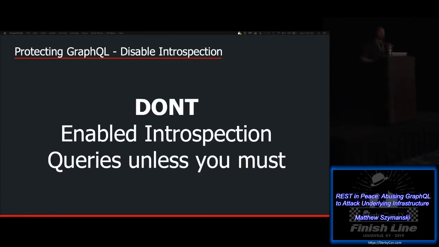So let's talk for a second about protecting GraphQL. Just don't enable introspection queries unless you absolutely have to. I see it all the time, and I talk to the developers, and they're like, oh, but convenient. And I'm like, awesome, let me show you what I can do with this. And then after I show them, they're like, we should turn this off. So, yeah, only enable it if you absolutely have to.